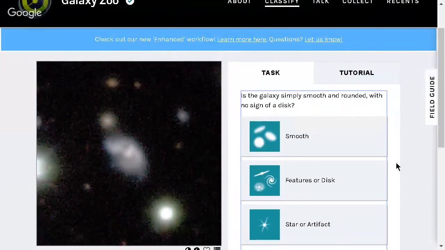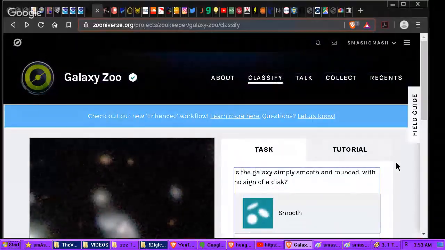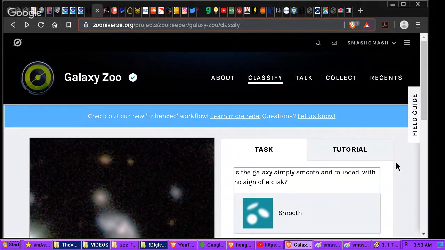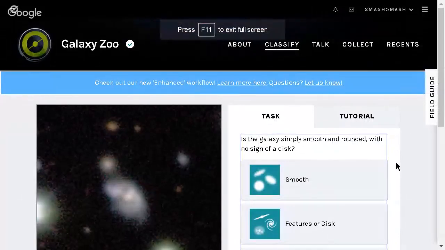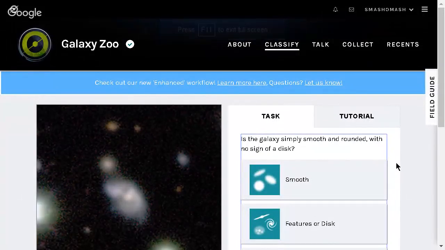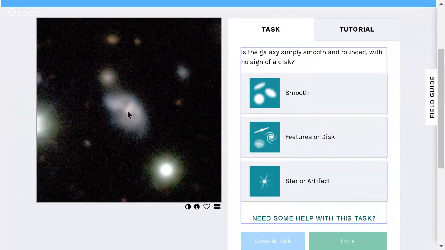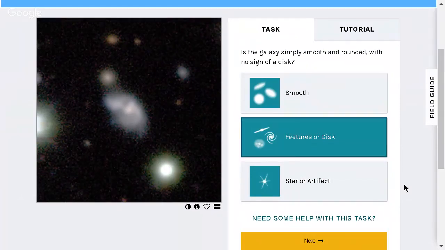So check out galaxyzoo.com. I mean, zooniverse.org. Zooniverse.org, rather, not galaxyzoo.com. Don't type that in. I have no idea what that'll lead you to. Check out the zooniverse.org Galaxy Zoo Project and be a citizen scientist to classify this galaxy. In fact, I guess you're not going to be able to because we're going to do it right here.